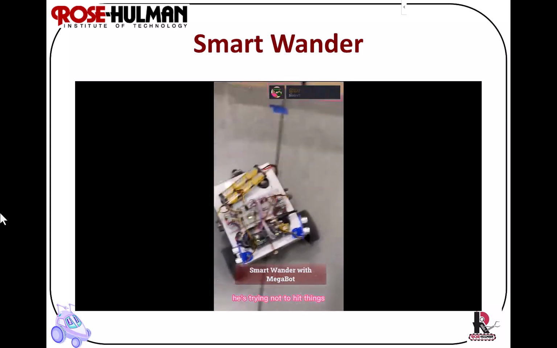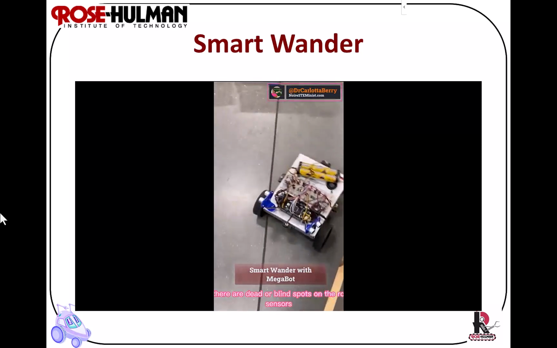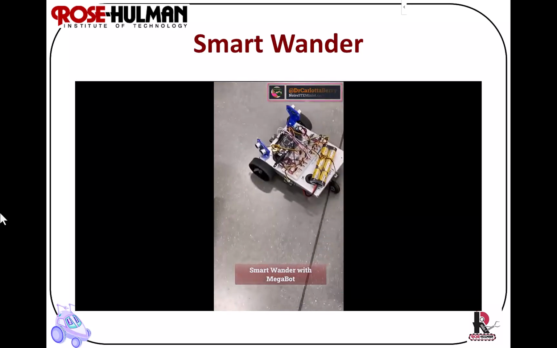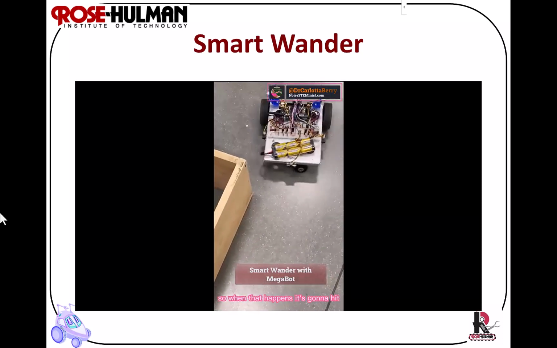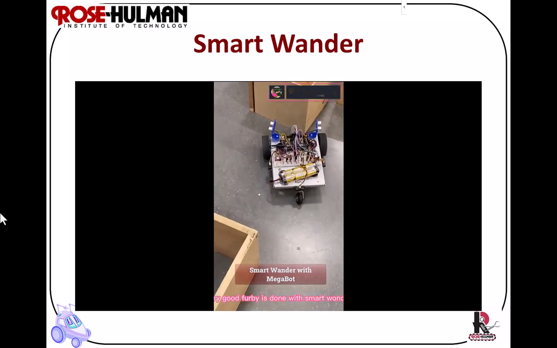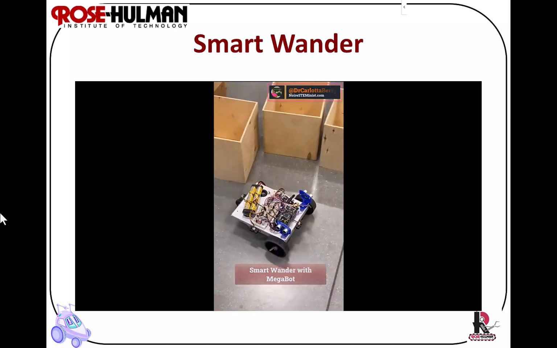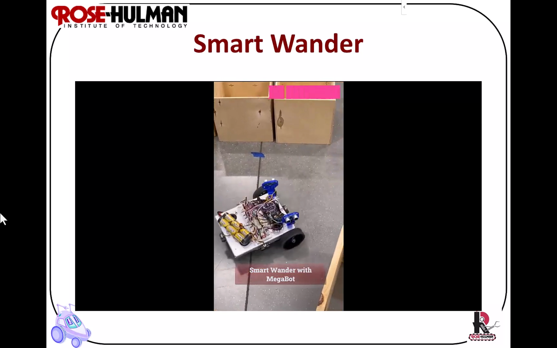He's trying not to hit things, but there are dead or blind spots on the robot sensors. So when that happens, it's going to hit. Very good. Furby is done with Smart Wander.